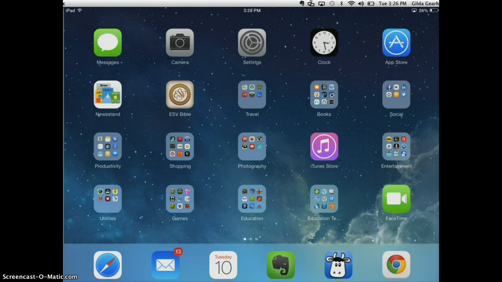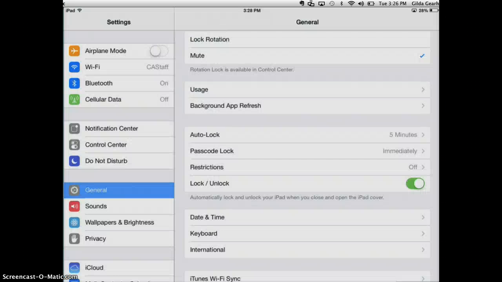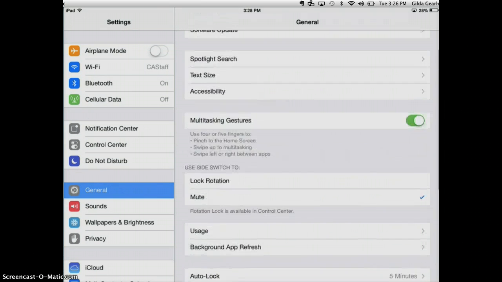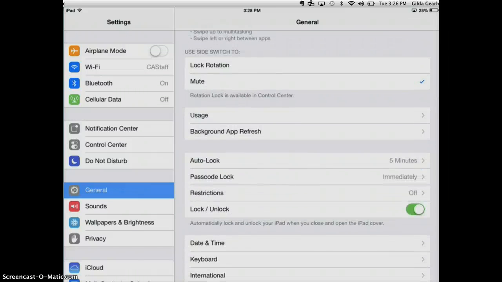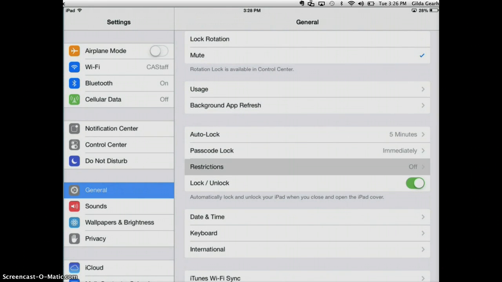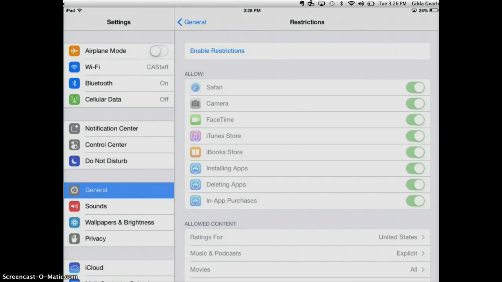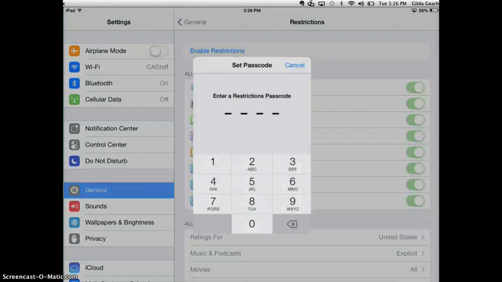So on your mobile device, your iPad, iPod Touch, or iPhone, begin by clicking on the Settings button on your home screen. And then tap on the General in the left column. You'll see that's highlighted. And then scroll down and find the Restrictions tab. Tap on that, and then Enable Restrictions.